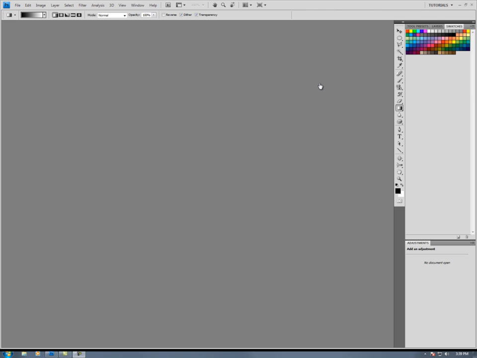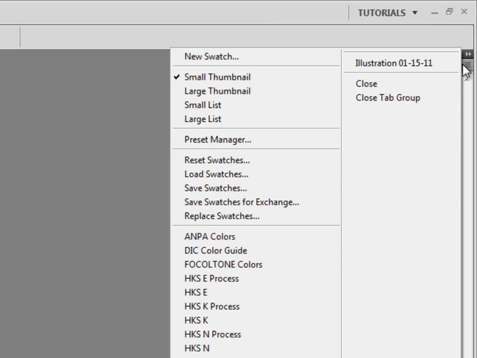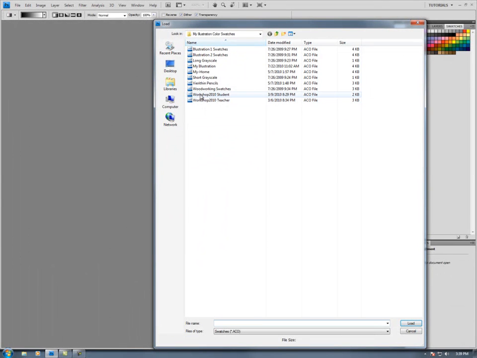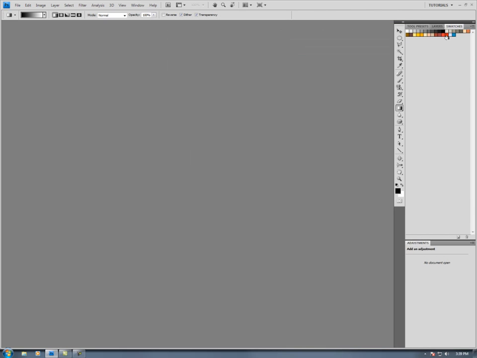Now we need to load the swatches and tool presets that I provided on the blog site. So you need to go and hit this button here and go to Replace Swatches. I'm going to use this one here. So find the one that you've saved, wherever you've saved it, and hit Load.